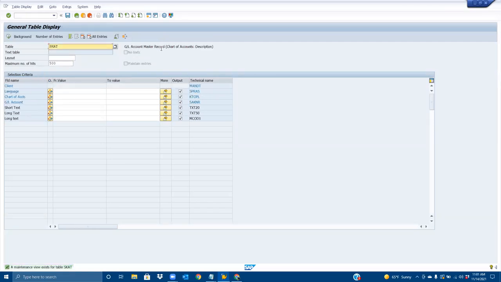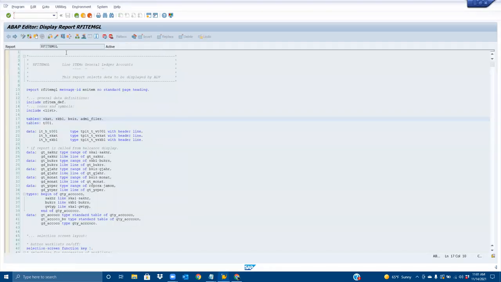SCAT is a GLI master record. Okay, that makes sense, right? This program, which is a GLI items, has to go into this table, maybe to validate, to pull the information. Now SKB1, we know, is also a company code master data table. BSIS is a line item table, which I think stores either cleared or open items. And ADME files, I'm not sure, I never heard of this table.